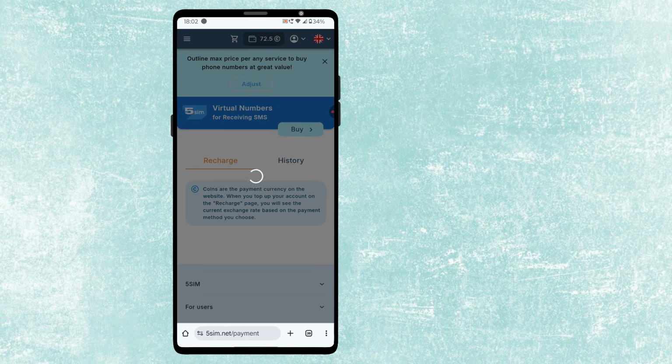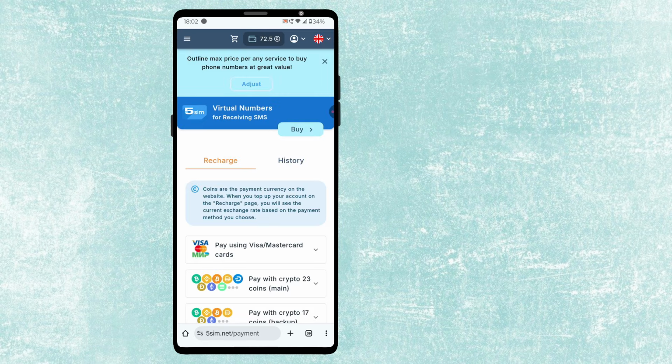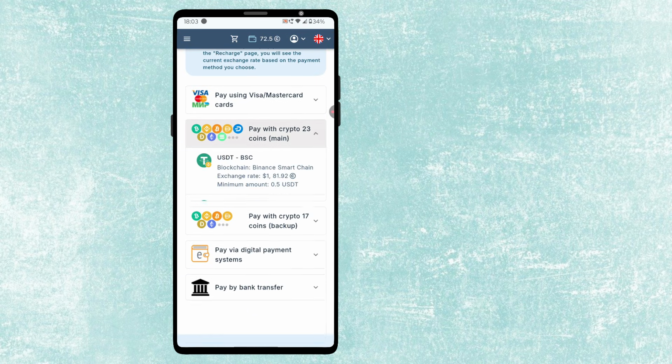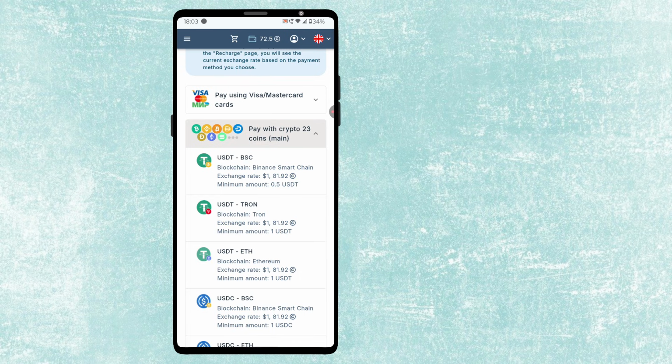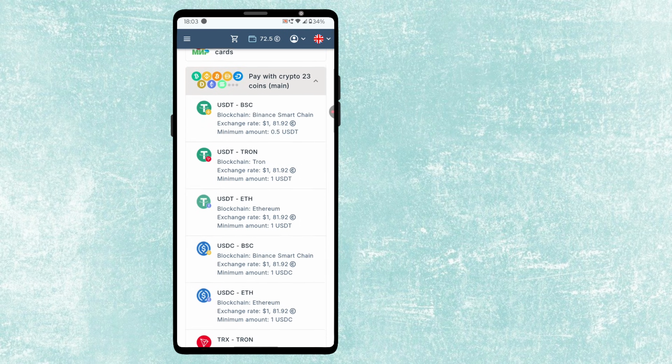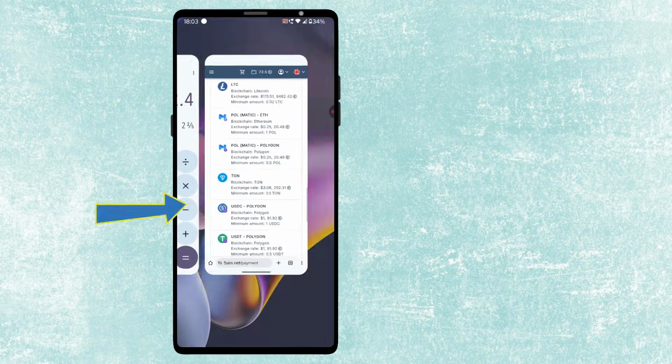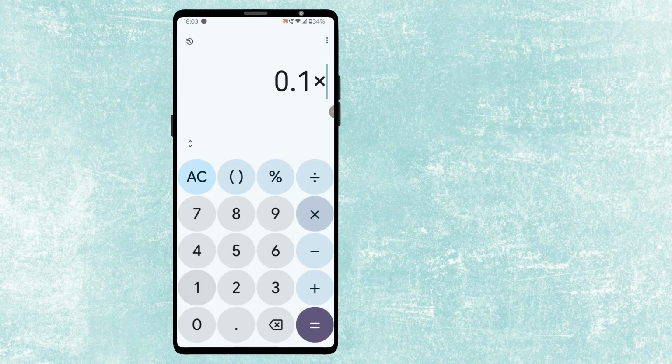Let's top up the balance, click on the wallet icon. There are many payment options, I will choose cryptocurrency. Here you can select any coin, prefer the coin which has a low minimum amount and low network fees. I will go with Ton coin because the minimum amount for top up is just 0.1 ton, that is 30 cents only.